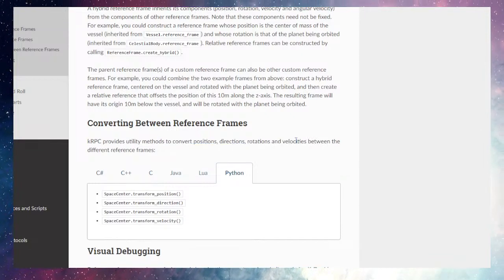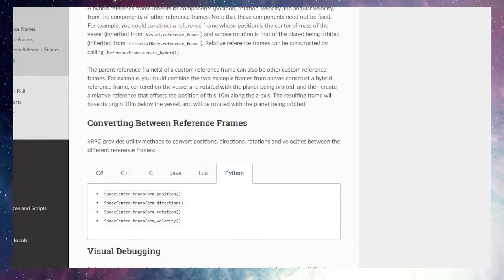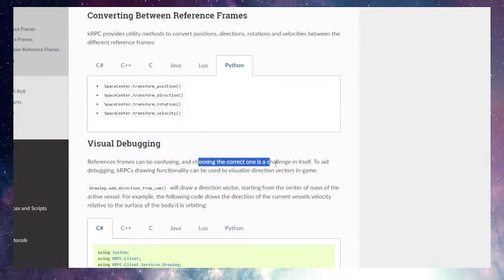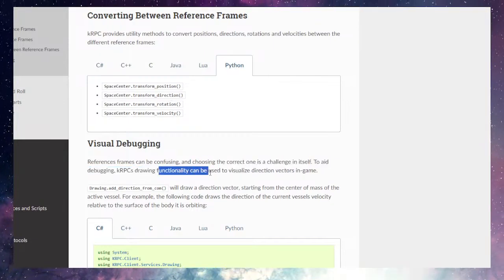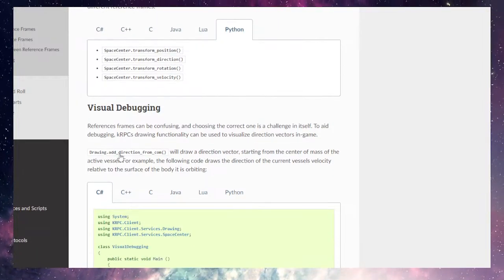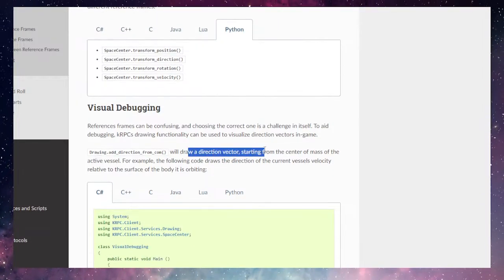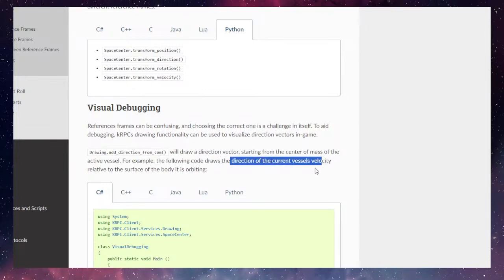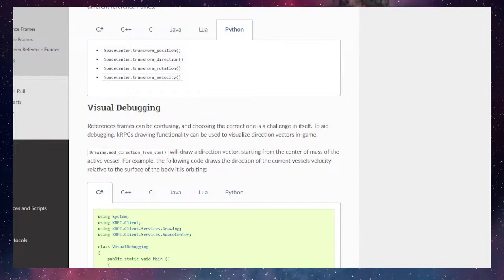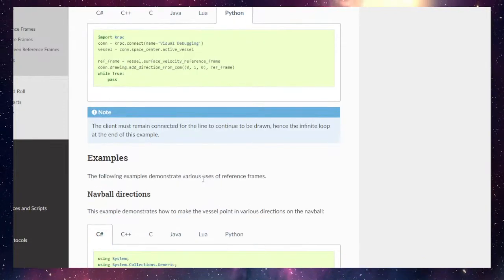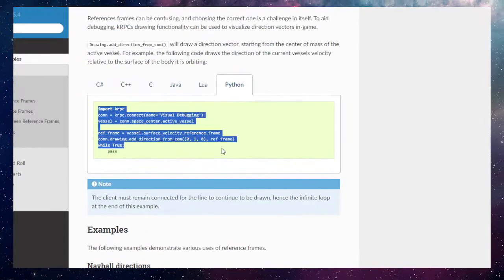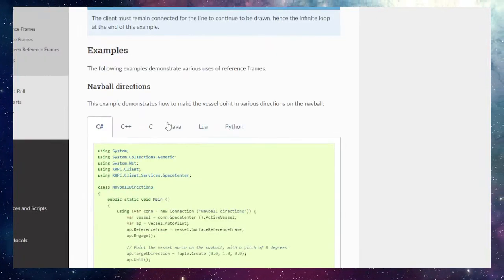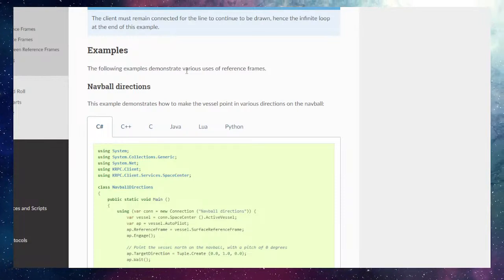Okay, we can convert positions, directions, rotations and velocities between different reference frames. Okay, visual debugging. Current one is a challenge. So this draws some cool arrows. I'm not sure where those will be drawn, but I'll have to check this out now. Okay, and this demonstrates the use of reference frames.